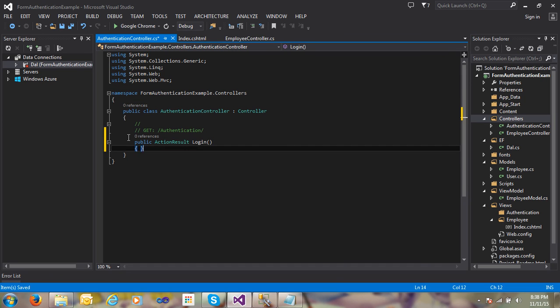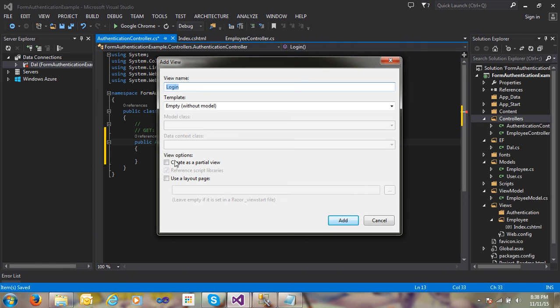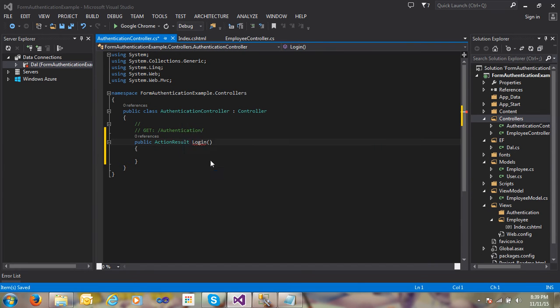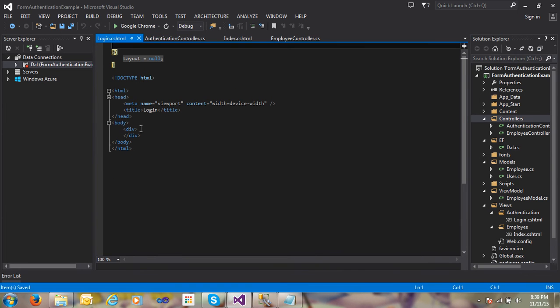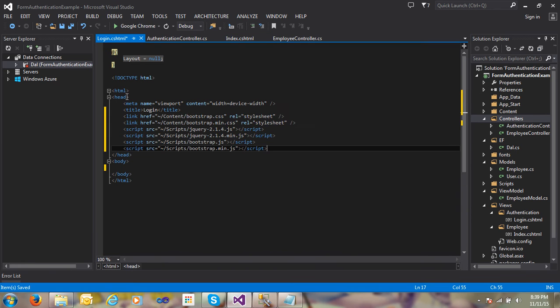And for that I'm creating a view. I just right click on my action name, click on add view, and my view name is Login. I don't need to use all these things, just click on add. Okay, that's it. And I already have code for the login. Before I use the login code, I need to add some references for JavaScript and Bootstrap. So I just copy paste my library here in the login view. That's it. Okay. Now I copy paste the designing code.